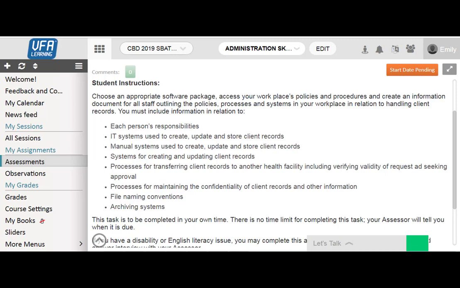So you can use whichever computer system you feel will be best to operate this, whether this be Word or PowerPoint. And you need to identify each person's responsibilities related to the client. So this will include people such as the receptionist, other therapists that are there, if there's any doctors that are involved. You also need to mention any IT systems that are used to create, update and store client records, as well as the manual systems that are used.